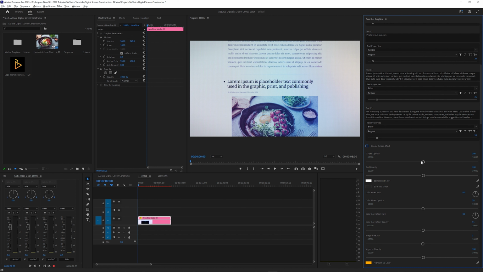You can also just adjust the strength of that computer screen look, so you can adjust that with these two sliders here, and also these ones over here. Of course, that's going to depend on your personal taste.